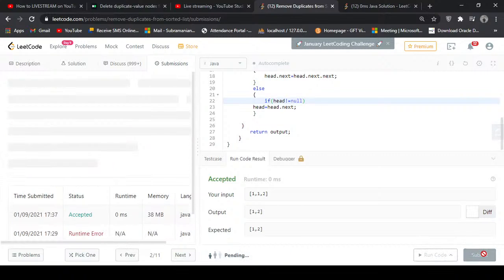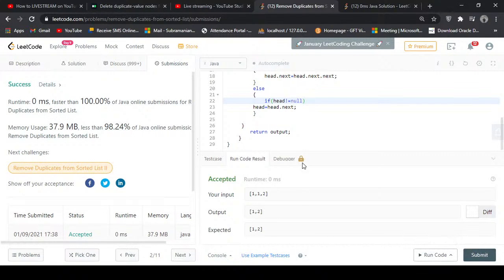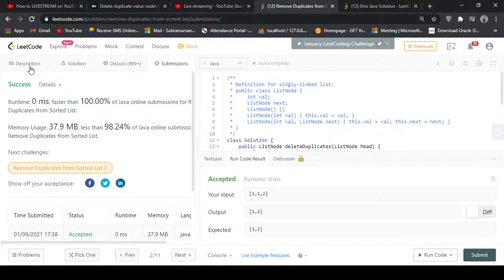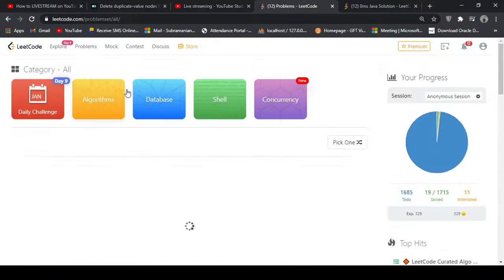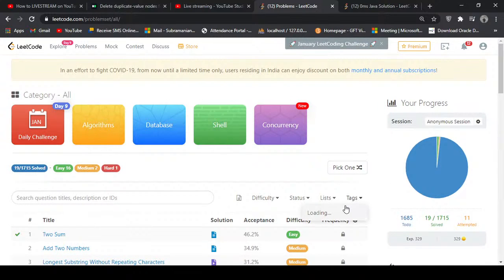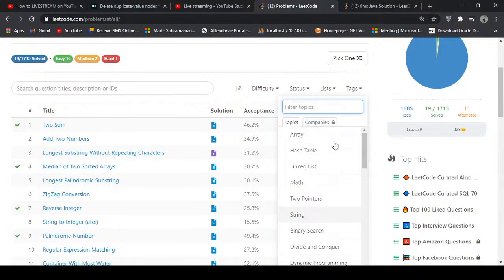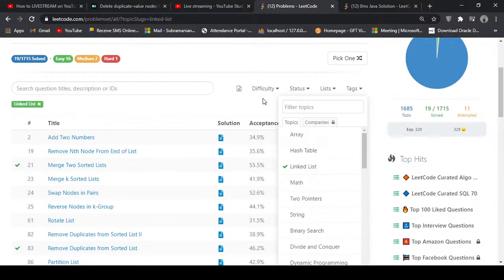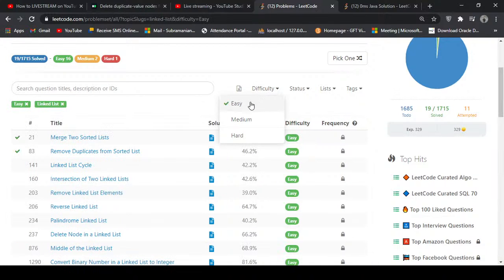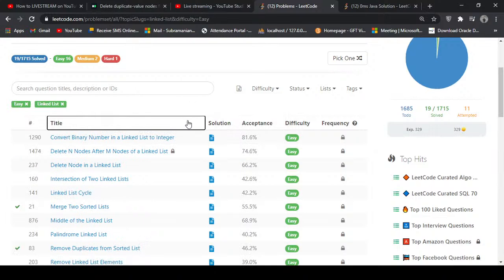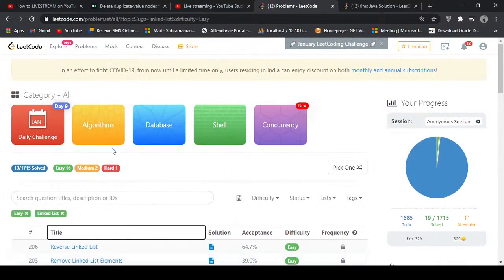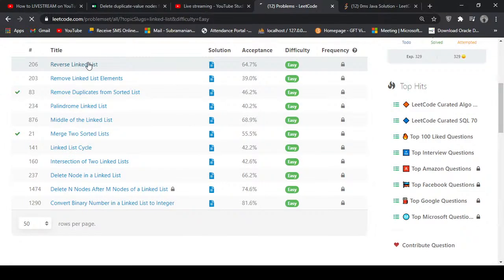Actually, yeah. Okay. After many fights, finally we have solved one program. Okay. Linked list, difficulty easy. Okay, it was linked list.